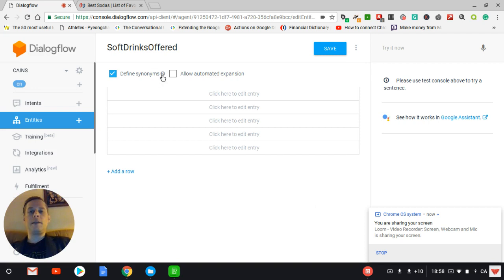So I created this entity which is called soft drink offered. Obviously, that would be for a restaurant-oriented agent. So I'm just gonna go here in Notepad++. This is an Android version because I have a Chromebook. So the first thing is to have a double quote.